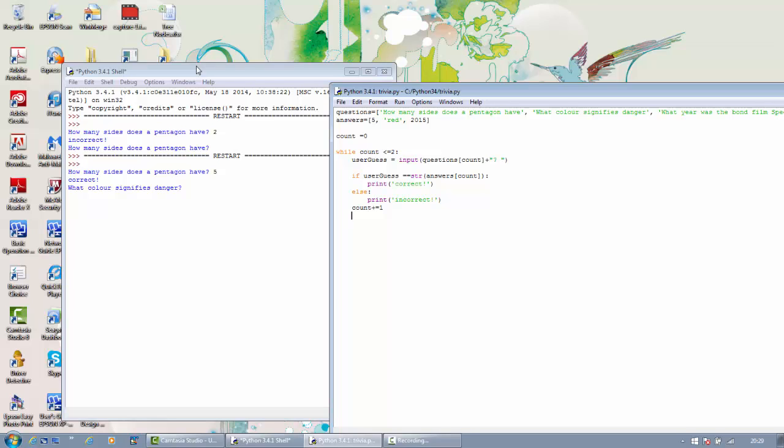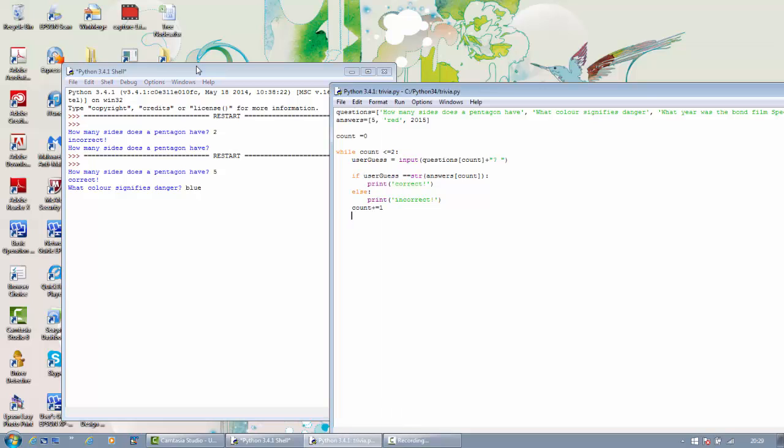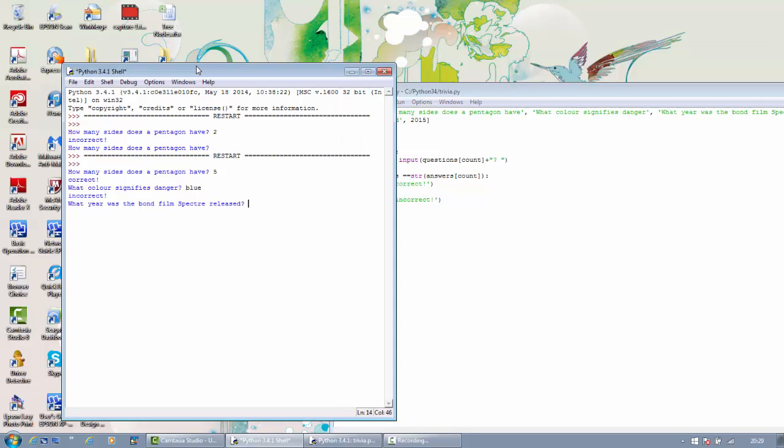Go to the questions array, index 0 and index 1: what colour signifies danger? So if I type in blue here, I'd expect this to fail, because the next test will be if blue is exactly equal to the item in the answers array at the current count. Remember, current count is 1 now. So if we go to the answers array and look at index 0, index 1, the answer is red. So I'd expect this to fail. So incorrect. Brilliant. That's exactly what I want to see.